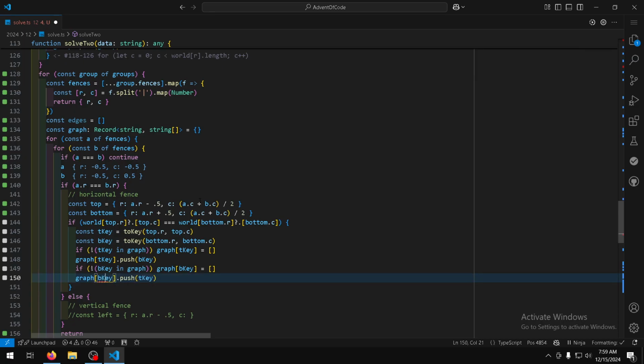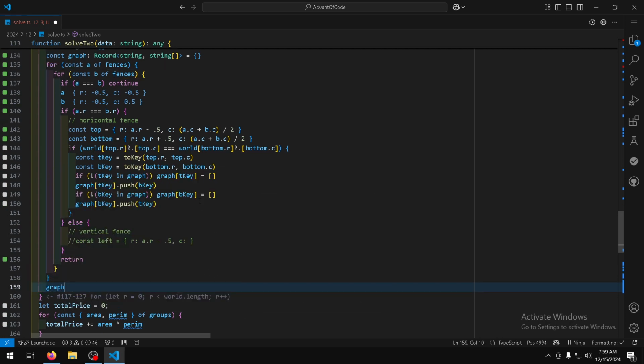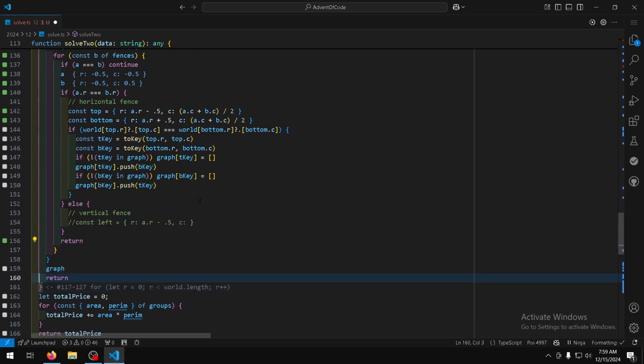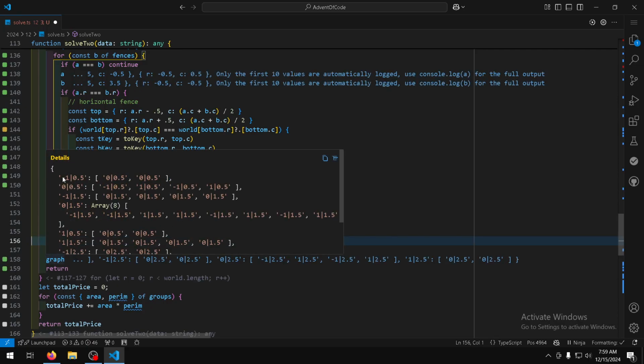Now it's gonna be a lot. It's only half though. So I have the return up here. Let's put the return a little further so we can get at least some generations. Look at that. We have a graph of this one can go to these two.